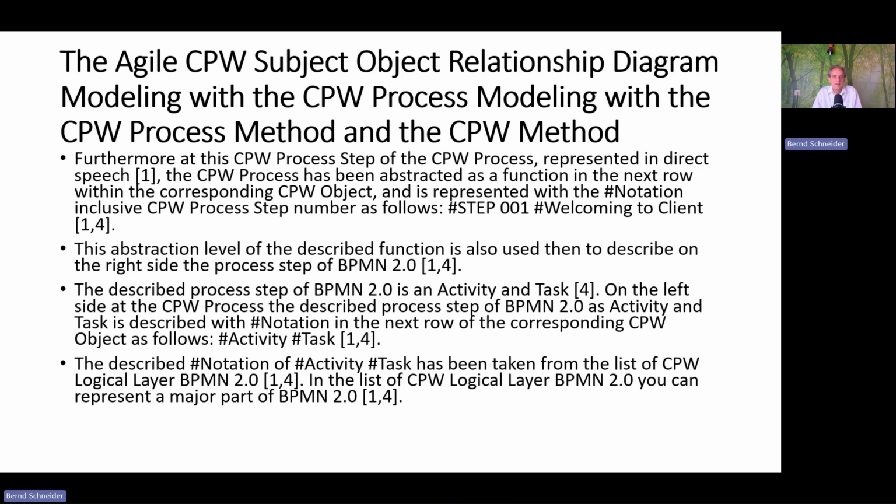Furthermore, at this CPW process step of the CPW process represented in direct speech, the CPW process has been abstracted as a function in the next row within the corresponding CPW object and is represented with the hashtag notation inclusive CPW process step number as follows. Hashtag step 001, hashtag welcoming to client.